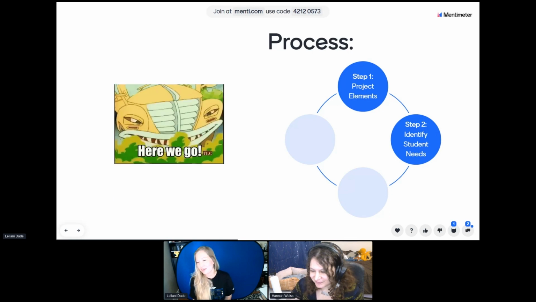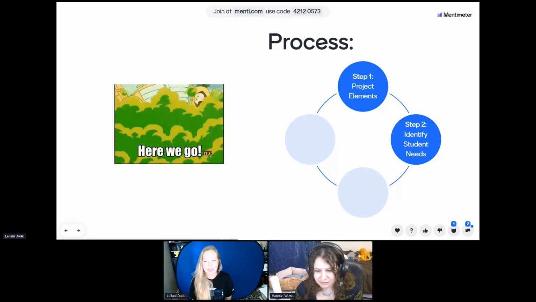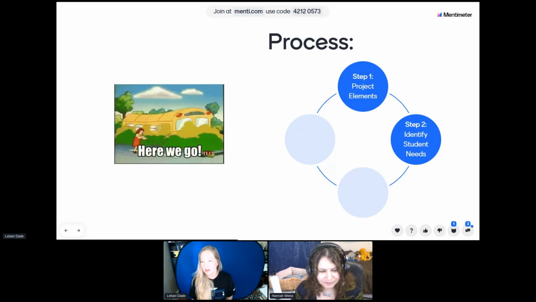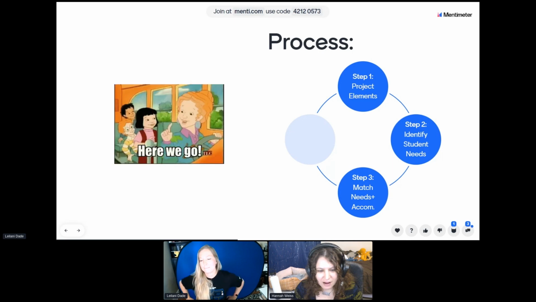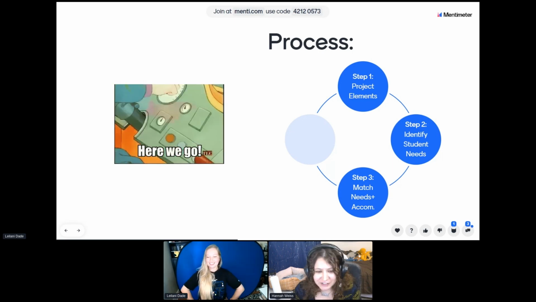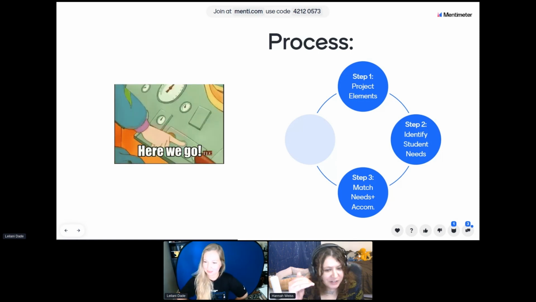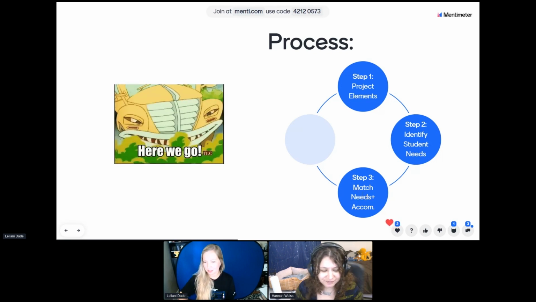Okay, so step two is identifying the student needs. So the student needs could be anything that we've mentioned before, also some things that might not have been on our slides, but being able to identify that separate from the project elements is really helpful for step three. It's really important to match those needs to the accommodation. So it really is a cycle that you go through. Start with project elements, identify your student needs, and then match those needs to accommodations that you can provide. And this is in some ways the most important step.